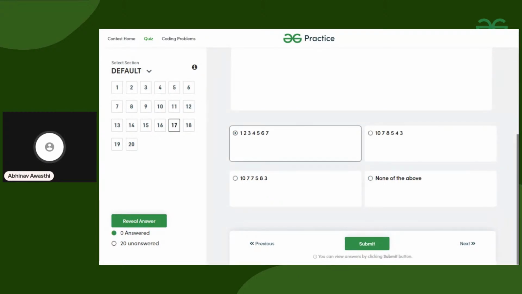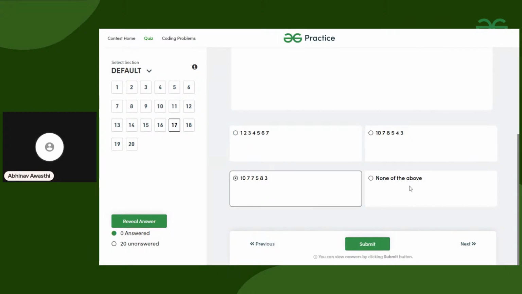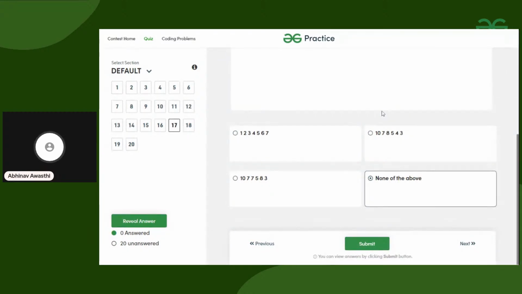So obviously the first element should be the maximum one, because the first is the root element. So first should be maximum. So this one is discarded. This particular one is discarded. So the answer should be this or maybe none of them. Now the next will be, again, because we have to take the children.